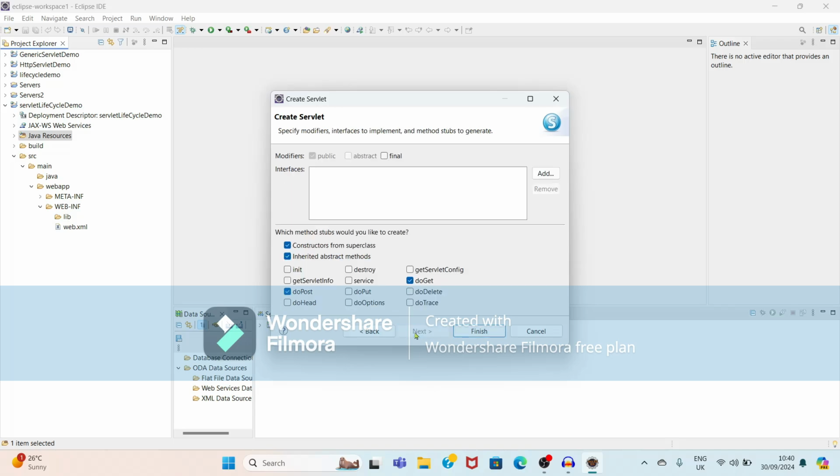It is providing multiple options to create different methods. By default, it will implement constructors from superclass, inherited abstract methods, doGet method and doPost method. But I want to add here the init method, service method and destroy method. So I will select these methods and click on the Finish button.